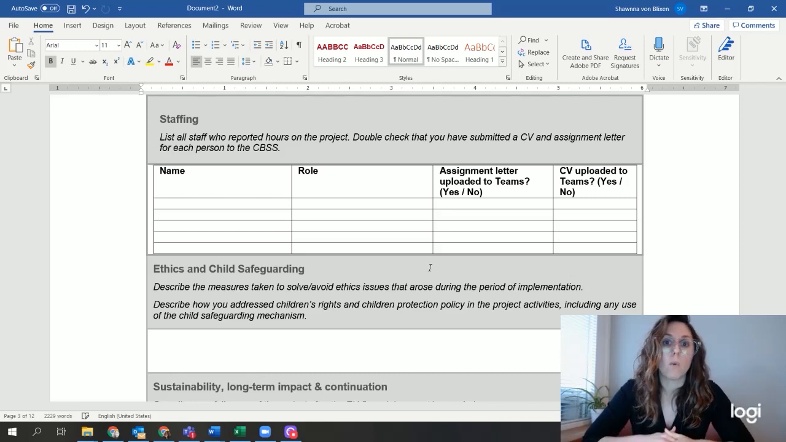As you are getting ready to submit a request for your first payment, one of the requirements actually is to have this staffing list done, and to make sure all of your CVs are uploaded to your private channel in Teams.